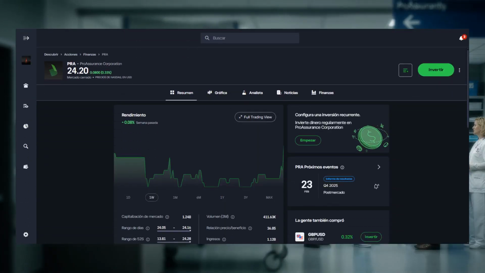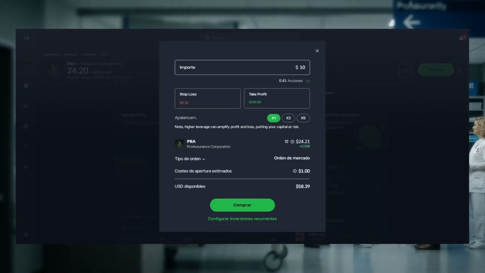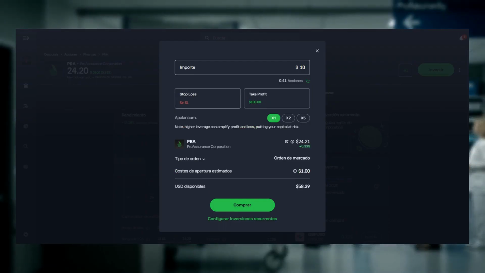Open the asset page to view basic company details and the price chart for PRA. Check the company description and exchange to confirm this is the correct ProAssurance listing. Tap buy or trade. Enter the amount you want to invest, review the order details, and confirm the transaction.